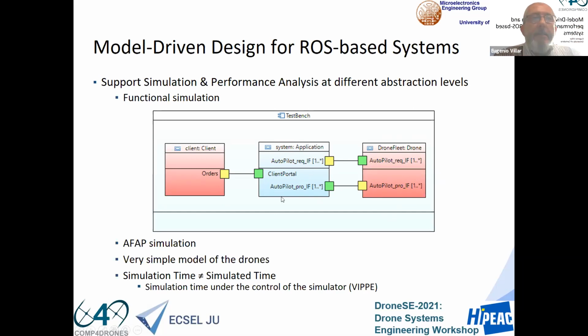Then as an initial verification point, we will provide the system engineer with pure functional simulation. That means we want the simulation time to be as short as possible, therefore the simulation to be as fast as possible. In that case, this model of the autopilot will be extremely simple, as simple as you want. Just starting the flight, then moving to a particular height at a constant speed, then following the flight path at an additional, different horizontal constant speed, and coming back, something like that.